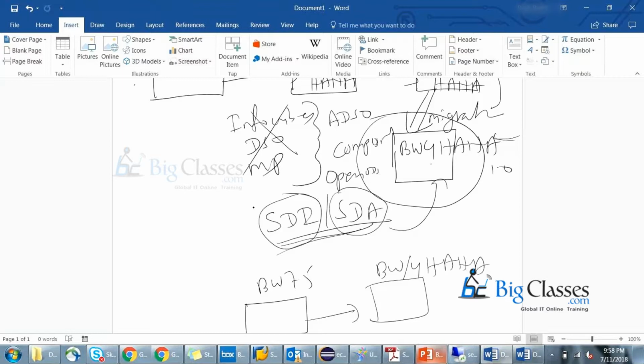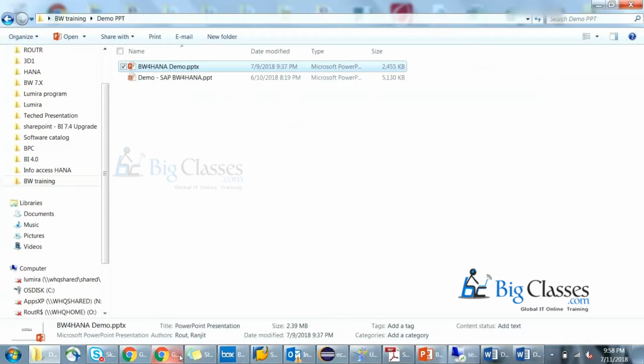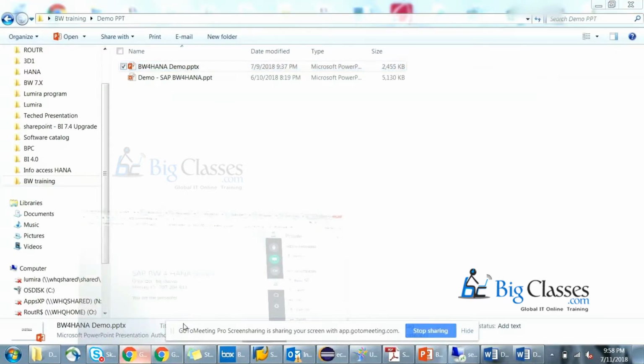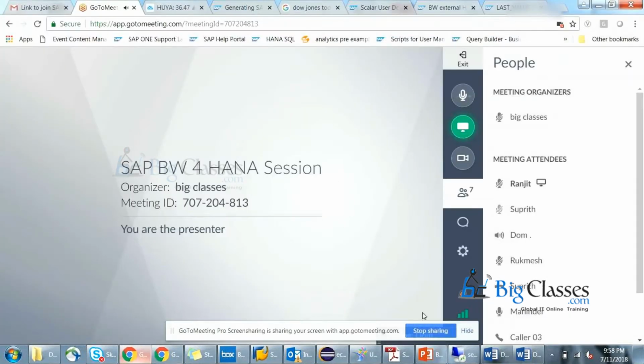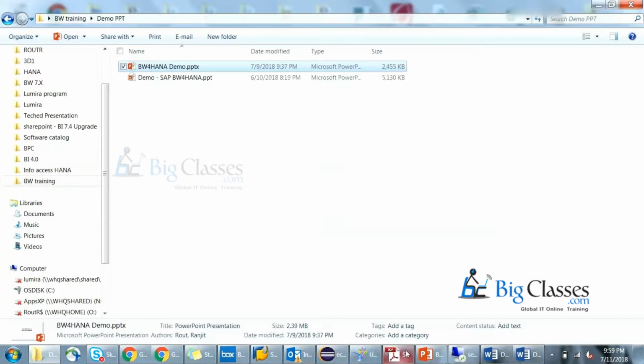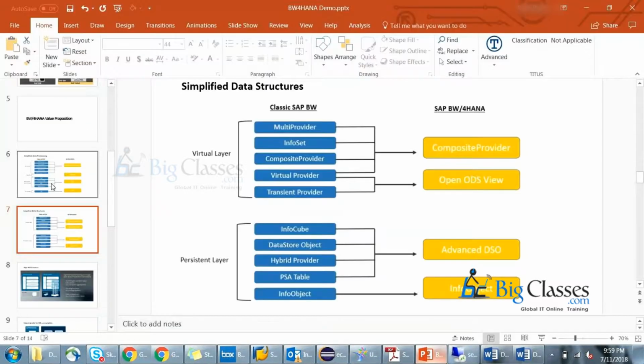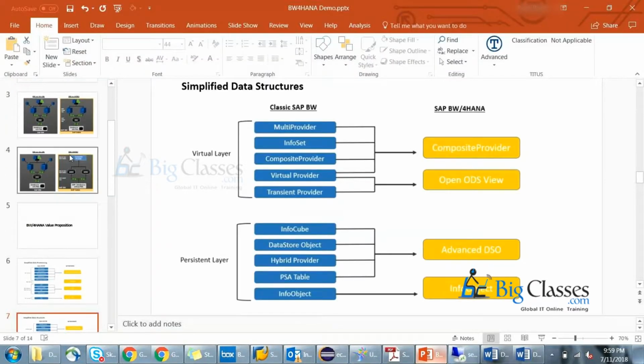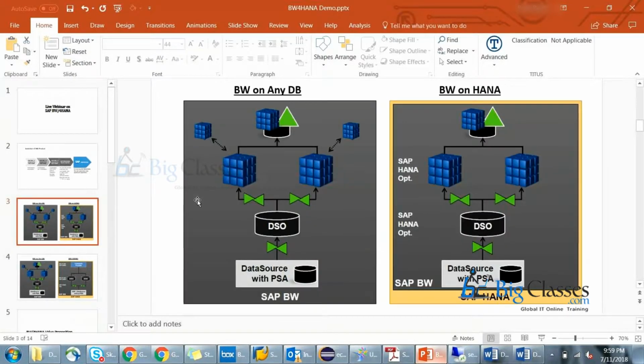From a data modeling point of view, I just want to show you how it is getting better in newer BW versions. If you see here, it's a very simple diagram. The left-hand side is a simple BW data flow on any DB, regular classic BW. You see your DataSource with PSA, DSO, InfoCubes, and this is your MultiProvider.